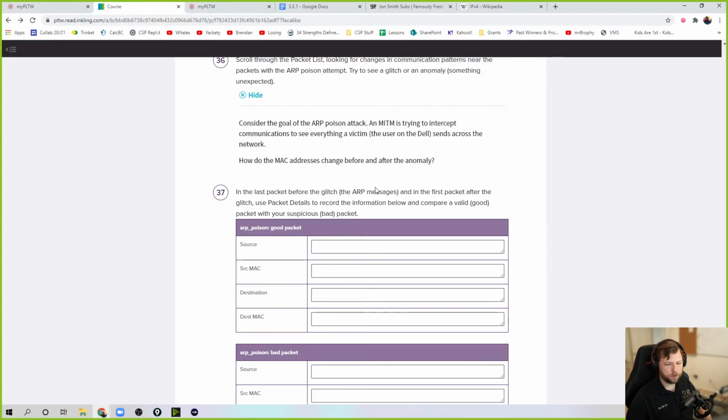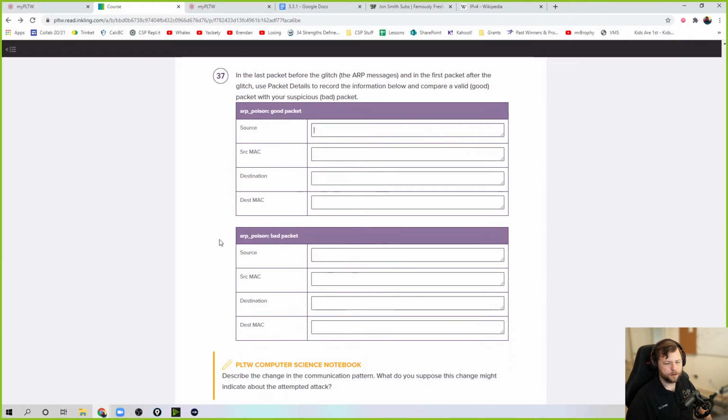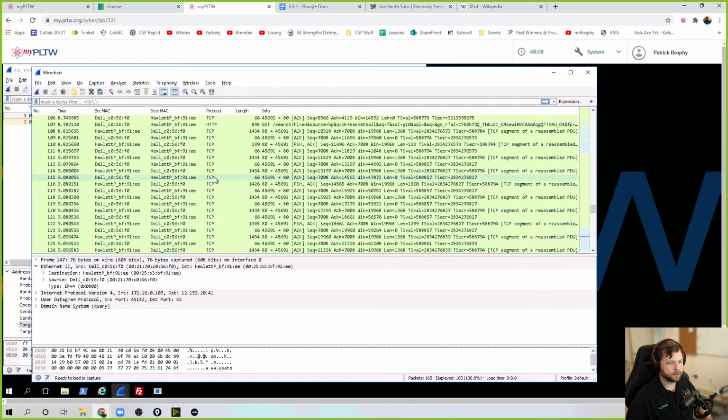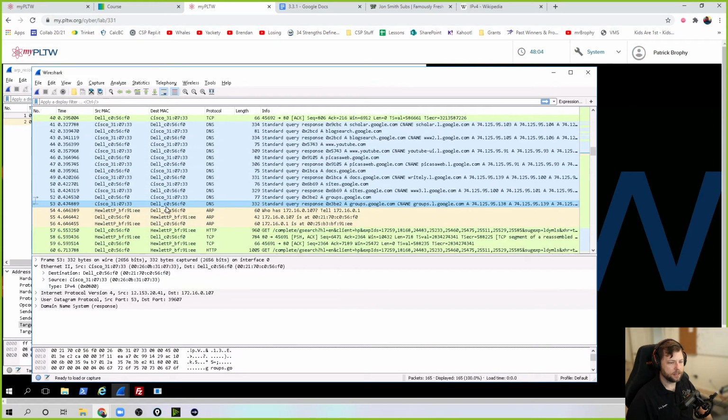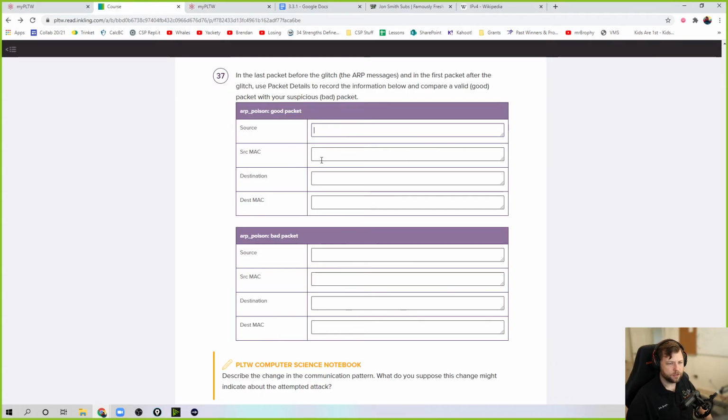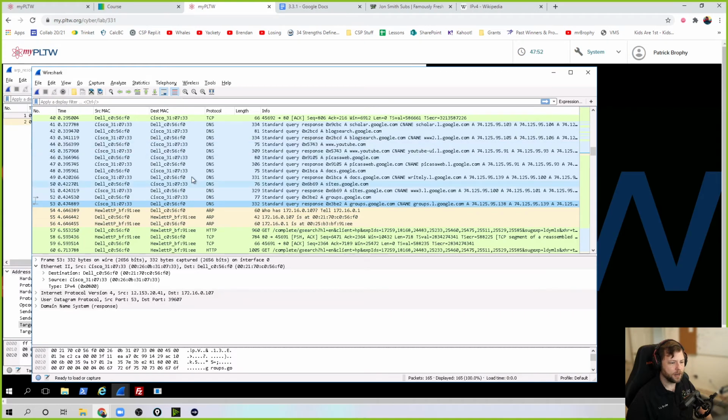Record the last packet before the glitch, and the first packet after the glitch. Use packet details to record information below. So I'm not going to do this part, but this is what we're supposed to see, kind of what I just explained to you. If you look at these details right here, it's going Cisco to Dell, Dell to Cisco, and back and forth. You can see the source MAC address and destination. Like, well, how can I see source and destination? Because we just told it to hide those.